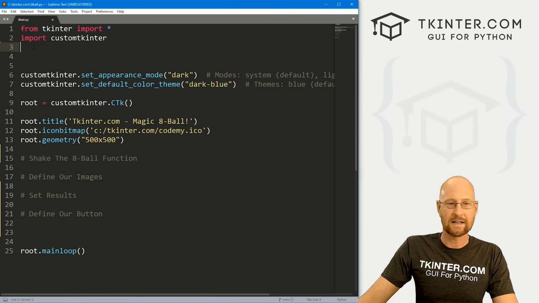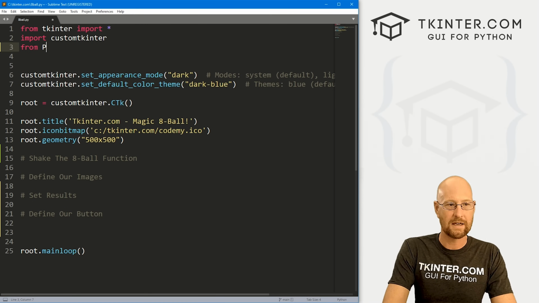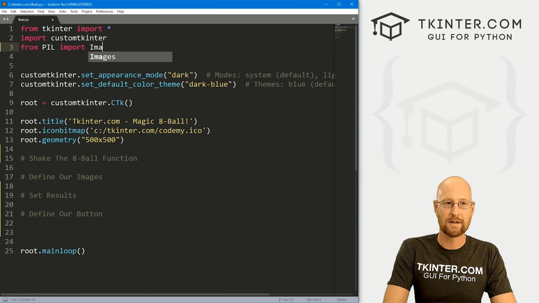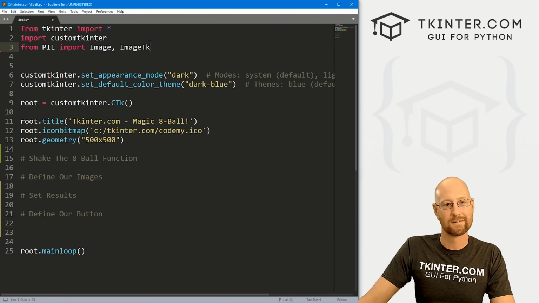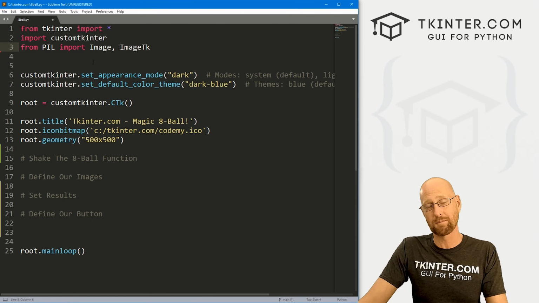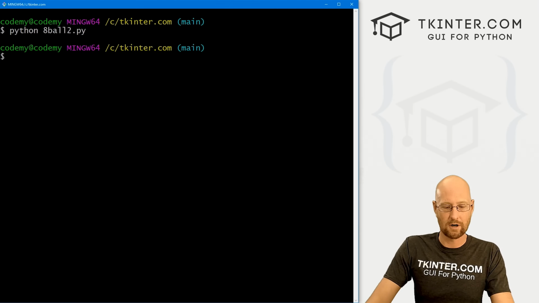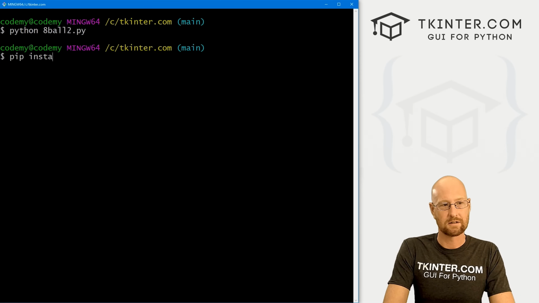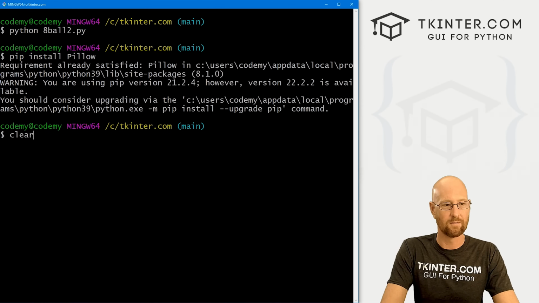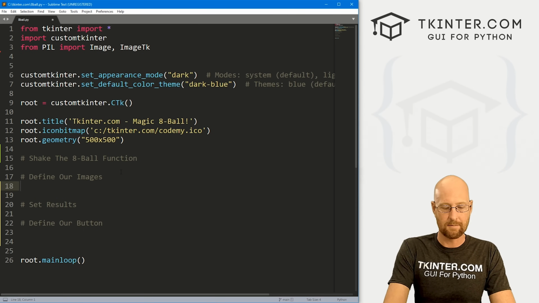So I'm gonna come up to the top here, and I'm gonna go from PIL, it's the Python image library. We want to import Image and ImageTk. We could probably get away without doing this, but it's always good to use the PIL library if you can. If you haven't installed PIL in your terminal, head back over to your terminal and go pip install pillow. I've already done that, so good to go.